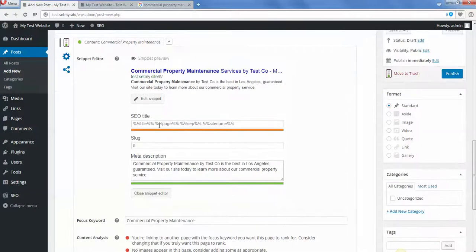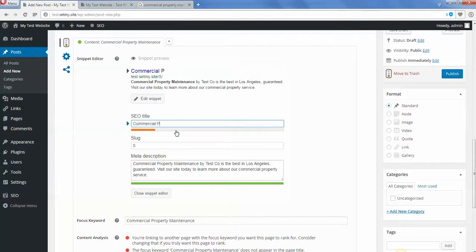And then we also want to create an SEO title, which is going to show up on the search engine right here. You can see in blue, and we want to make sure that we have our focus keyword in the beginning as well. So commercial property maintenance Los Angeles is best, right? That's so we even got a little bit of a local tag in there. So we've got our focus keyword up in the beginning, and then we've got a little local tag just for fun there, just to kind of give us a little extra boost.